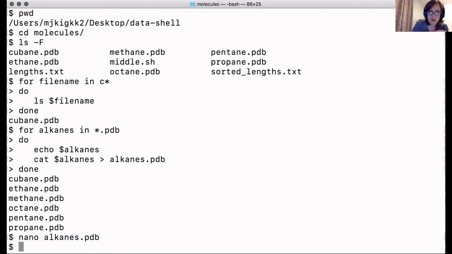And as I said, that greater than symbol is destructive in the sense that it overrides any existing file. So that alkanes.pdb file will be overwritten on every iteration of the loop. Now, if we did want to concatenate the contents of all of those PDB files into one file, the second exercise is going to show us how to do that. I've kind of given away the answer already, but let's have a look at saving to a file in a loop, part 2.